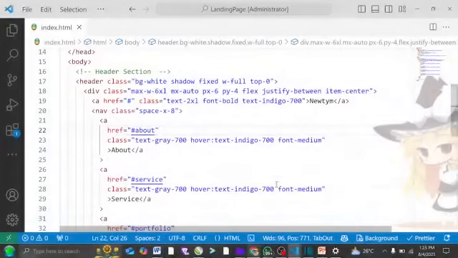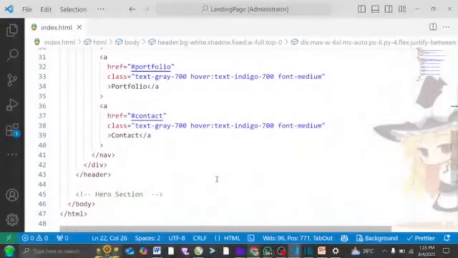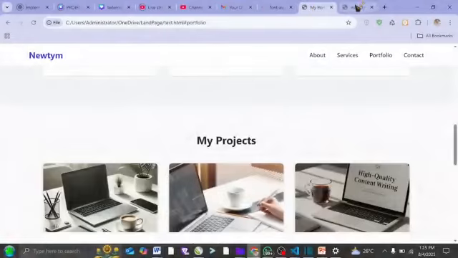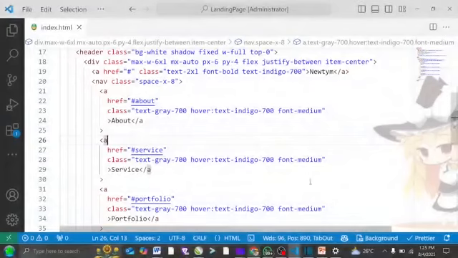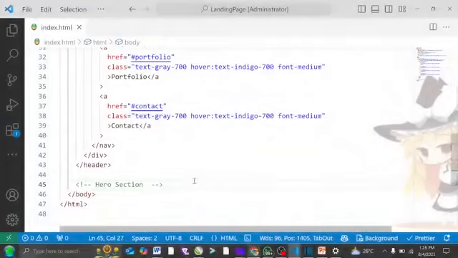All right, so let's view what we have created in our browser. Then we'll come back and continue with the hero section. All right, so we have created our header. We have created our navigation bar, and this is looking fine. It's similar to what we have here. All right, so let's go back and create a hero section.